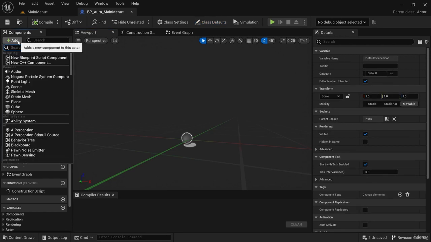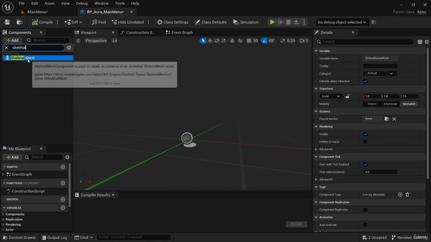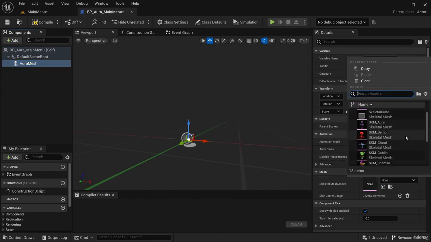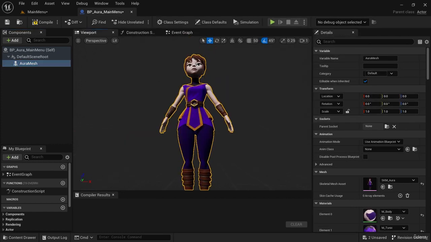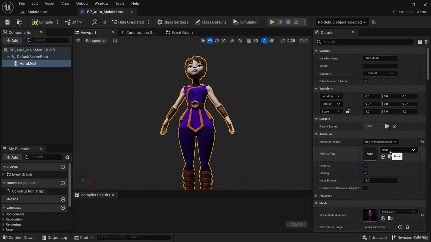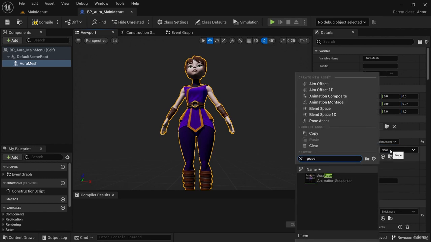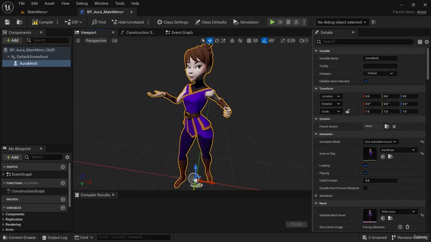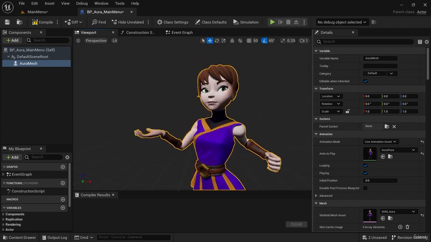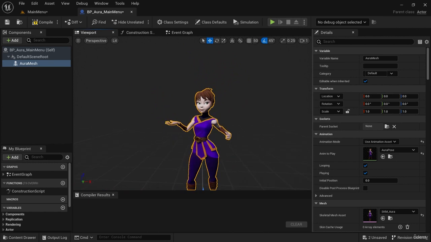Now, if I add a skeletal mesh component called Aura Mesh, I can set this to Aura, and I can set the animation mode to use animation asset, and I can choose Aura pose. And now we have a skeletal mesh playing the Aura pose animation. And she's just standing there. It's nothing really too special.